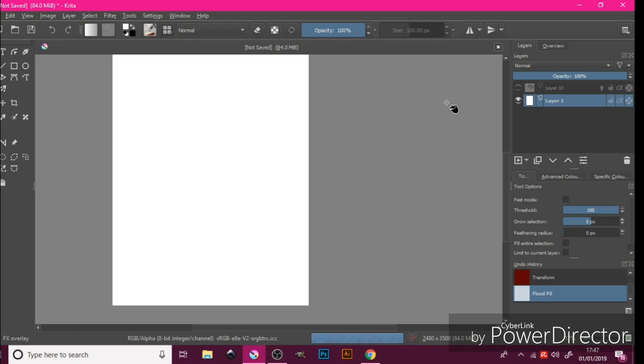Today what we're going to be doing is making a 2D picture, and this 2D picture will give you a nice use of the outline selection tool, which if you use Photoshop is basically the lasso tool. In this one it's called the outline selection tool. So we're just going to come over here, this one right there, that is your outline selection tool.